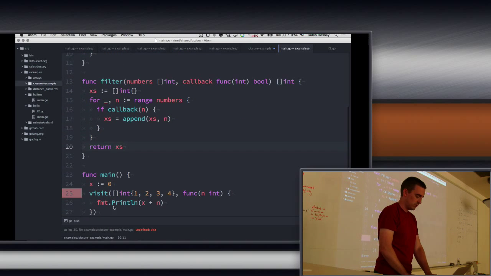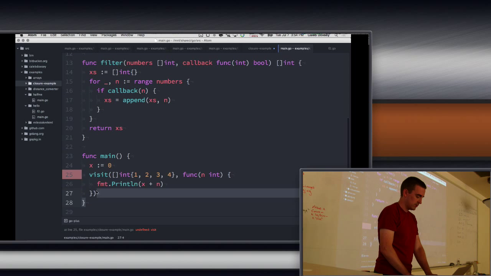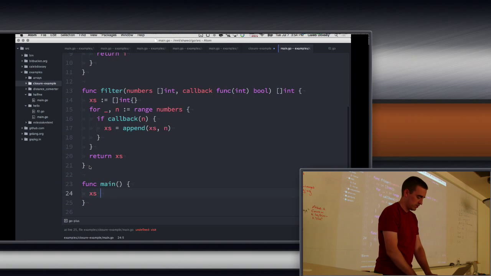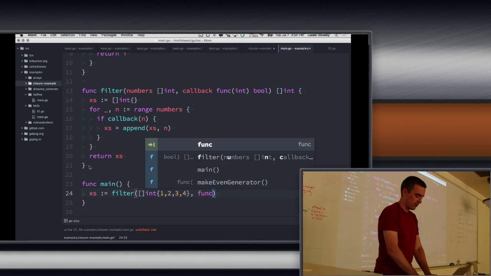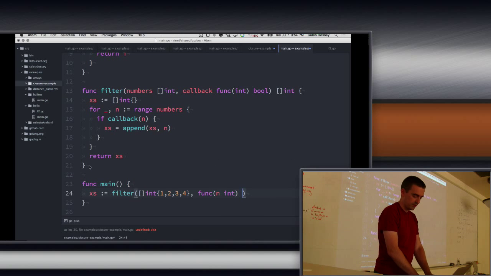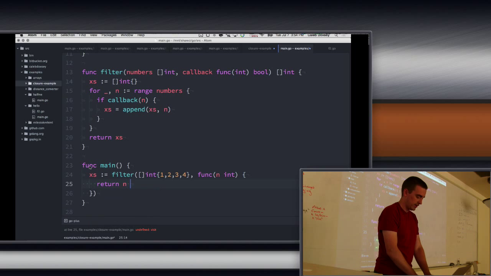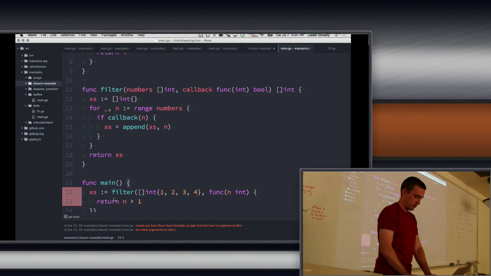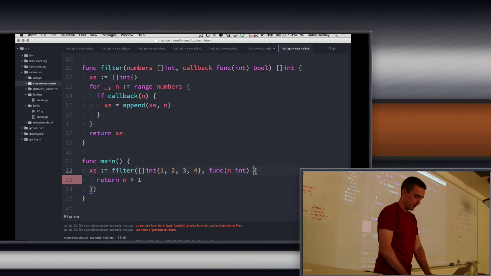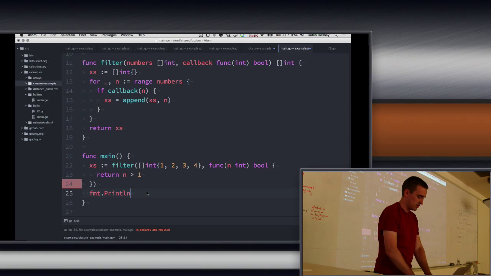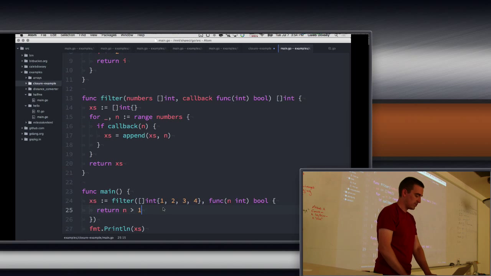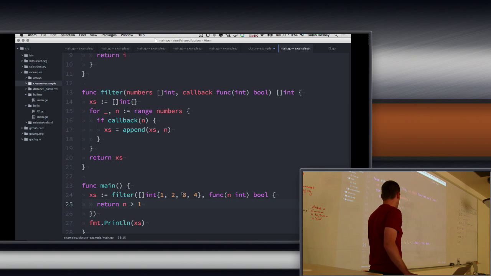So I can say filter ints 1, 2, 3, 4, and then the func will be n greater than 1. Oops, crap. And then if we print that, the idea here is that should print 2, 3, 4.